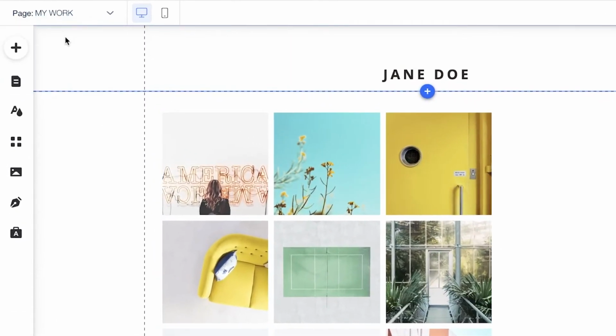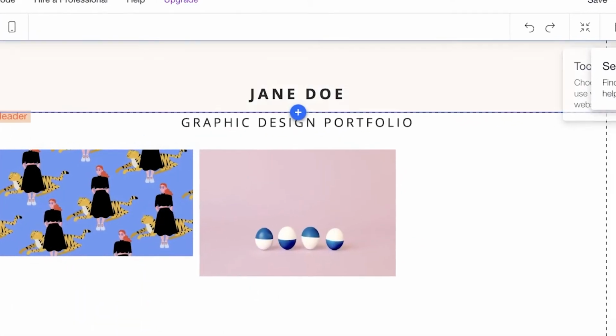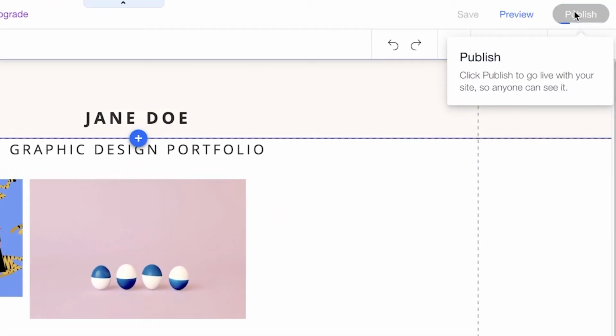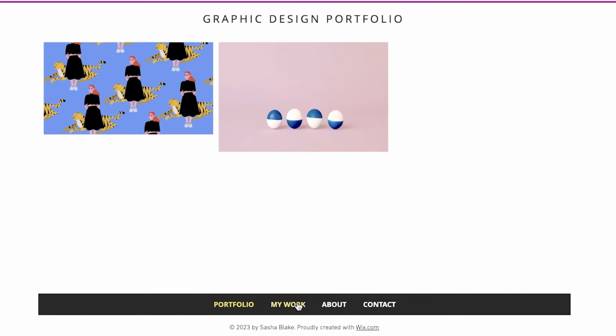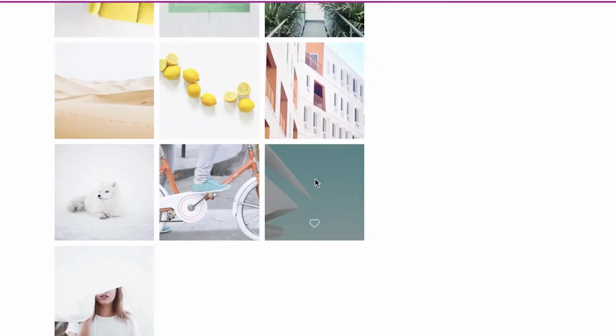So once you have finished designing all of these aspects, you're just going to click on publish over here on the top right, and once you click on publish, you can just click on view site. And now your Wix website is ready. So you can click on my work, and this is our portfolio.